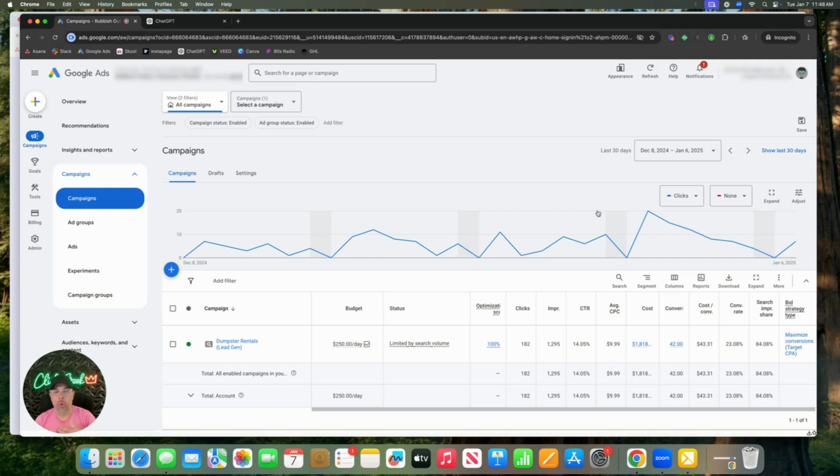So if you don't know what a Google Ads script is, it's simply a rule that you can create via code that will automatically do things inside your campaign. So for example, today we're going to create a script that will pause a keyword in our campaign after it gets 15 clicks and no conversions. You can create a script for pretty much anything you can think of.